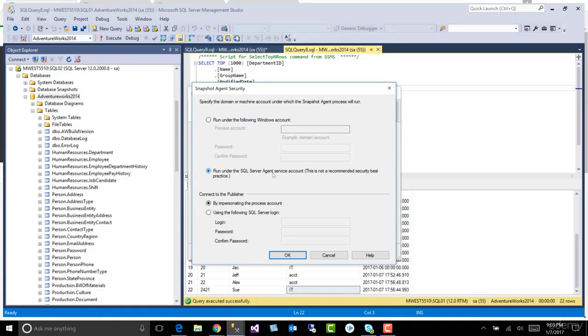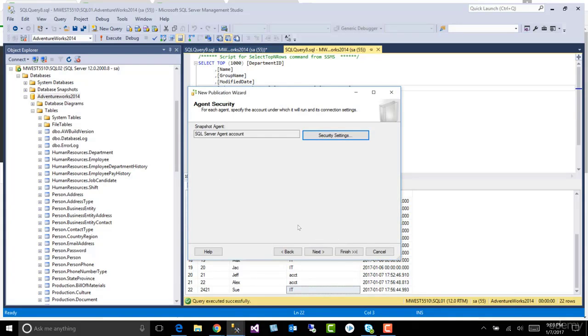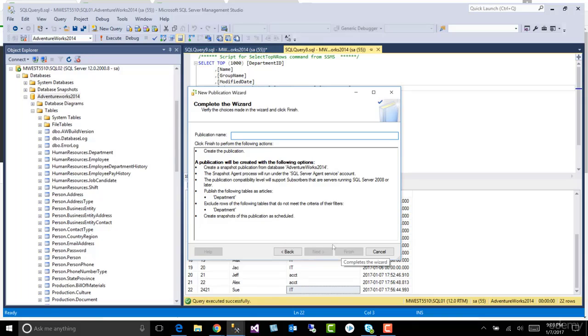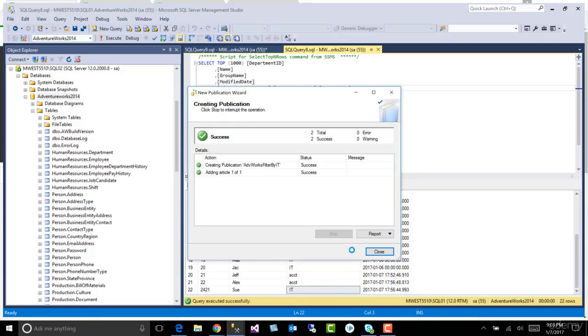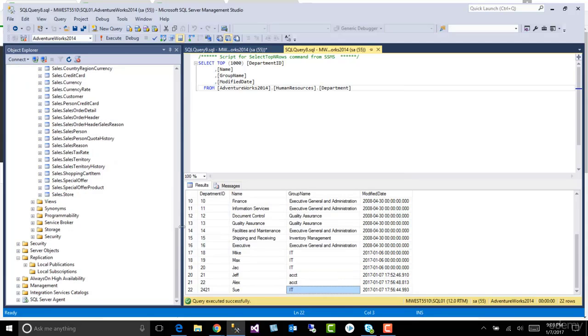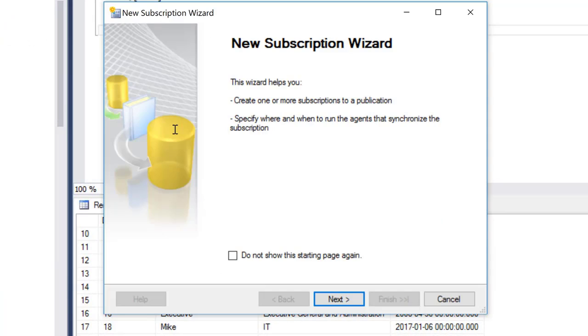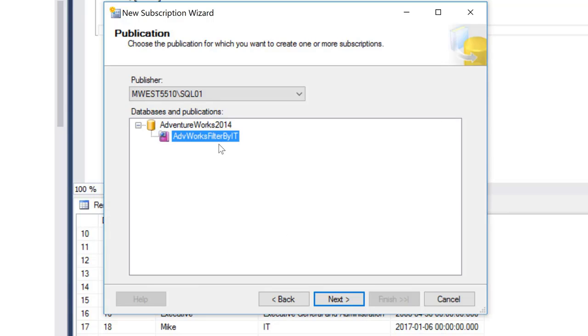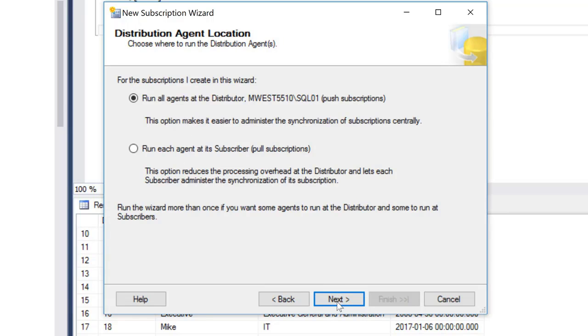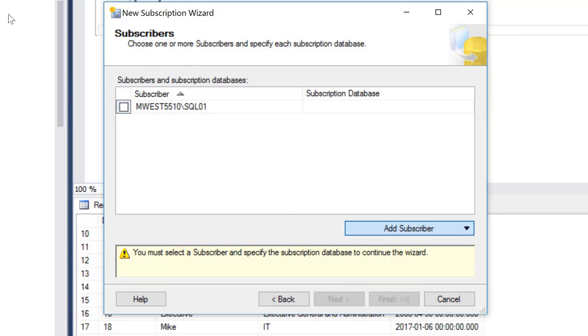Good old security settings. We'll run under the agent. Create a publication. We'll call this ADV filter. Filter by IT. We'll say finish. We'll close. We are going to create a subscription. Again, we'll use O2. It doesn't matter. We're going to take it apart as soon as we build it.